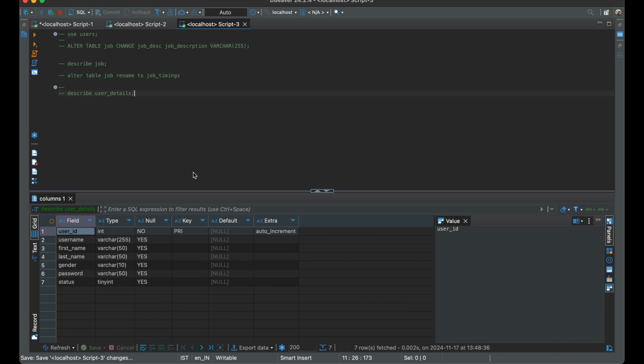Let's see what data manipulation means. Data manipulation means querying or changing anything, like modification of column 1 or column 2. In this table below there is a username, first name, last name, gender, password and status.